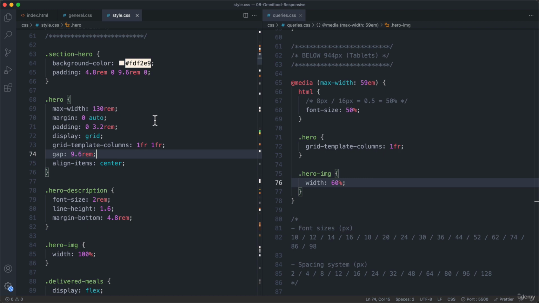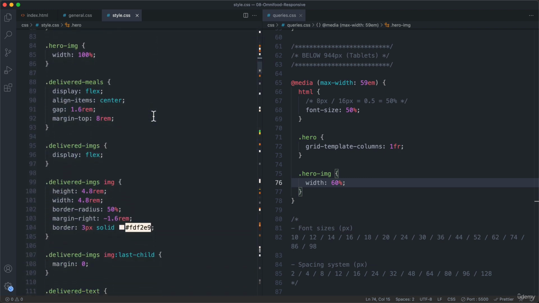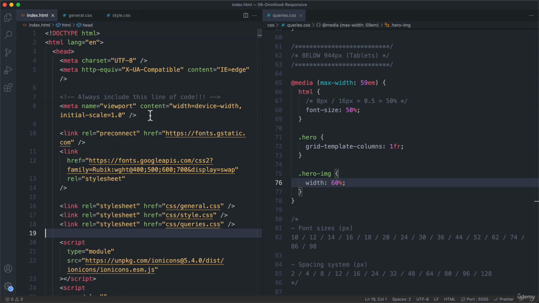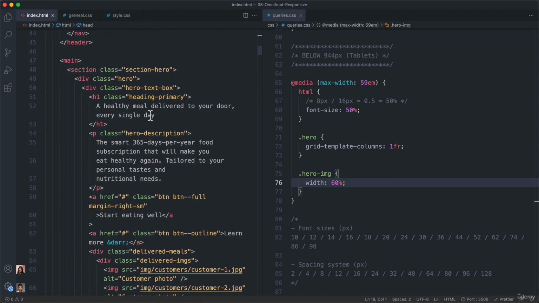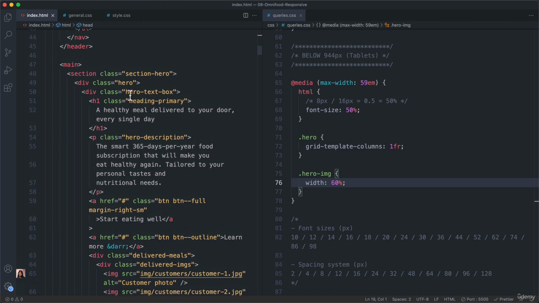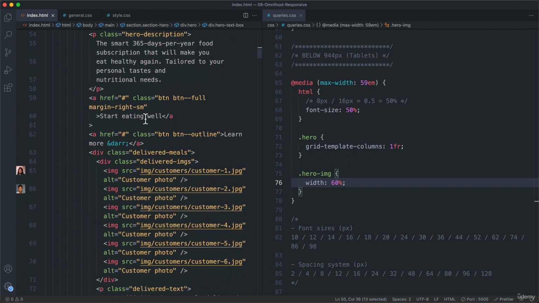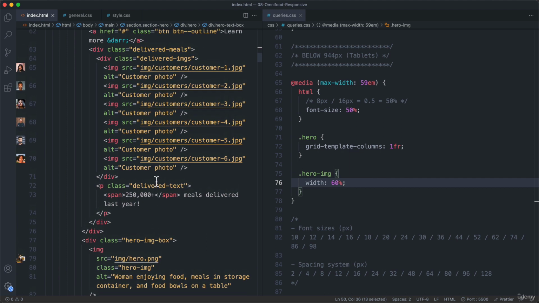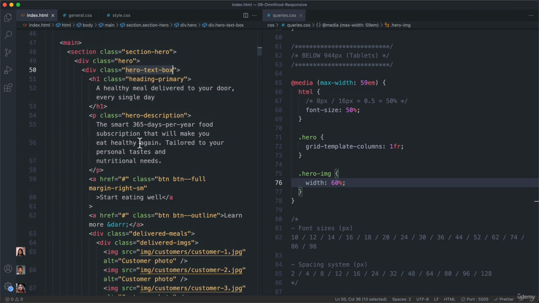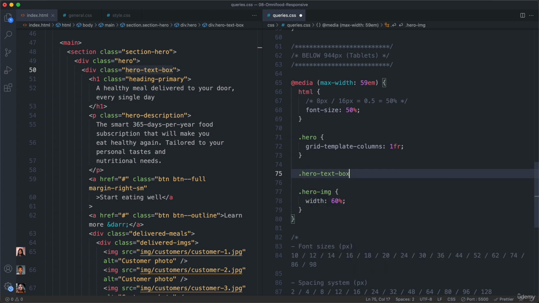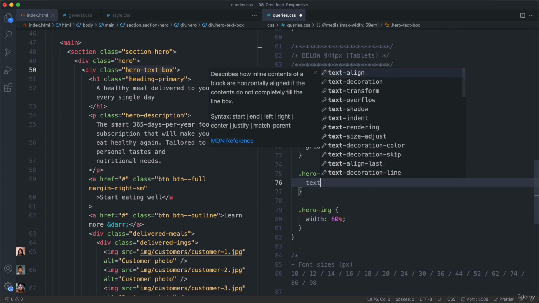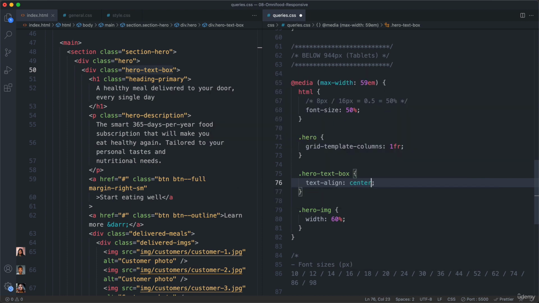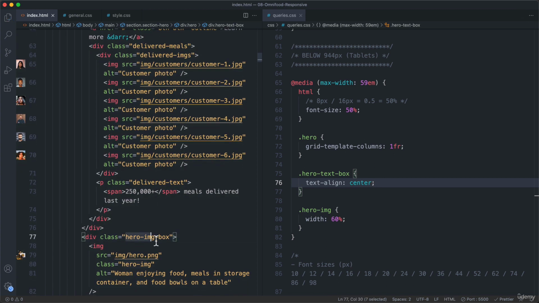So let's see what we have here. Let's see the HTML. That's actually a bit simpler. So here is our hero section. And remember that the 2 columns are this hero text box and this hero image box right here. And so we can basically set text align to center in both of them. And that should then center all the text content and even the image content in there. Because an image is an inline element, and so it is also affected by text align center. So let's try that. So hero text box, and the same with hero image box.